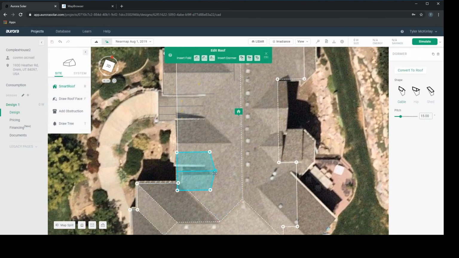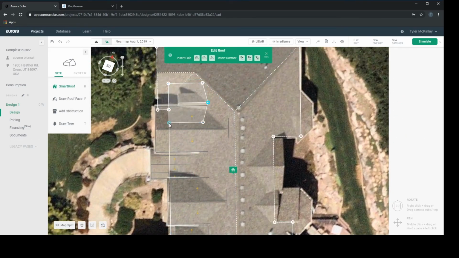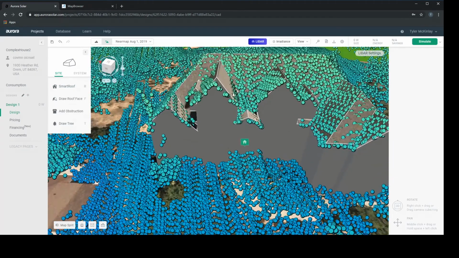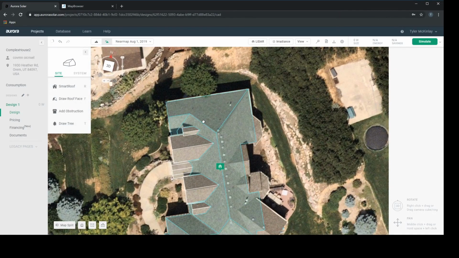I'm going to add in this small dormer here. Make sure to convert to roof. I'll add this dormer right here. There's another small dormer right here as well. Just checking LiDAR, make sure everything matches.